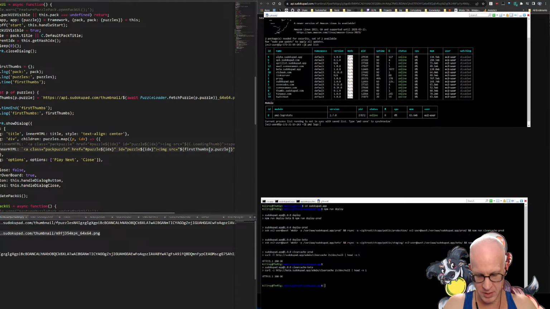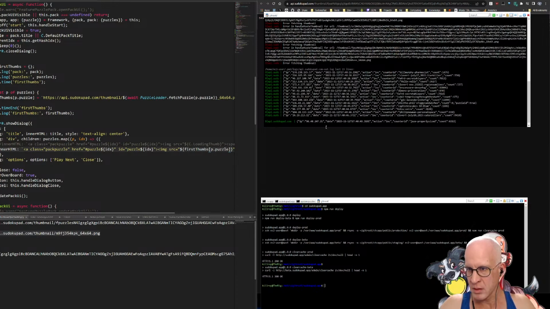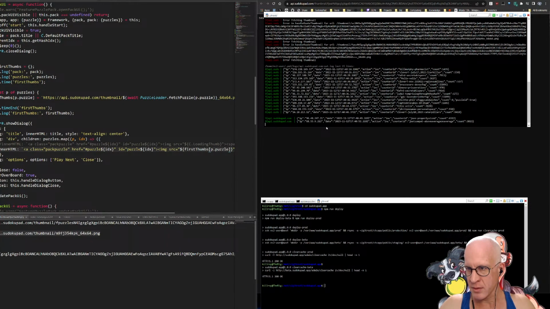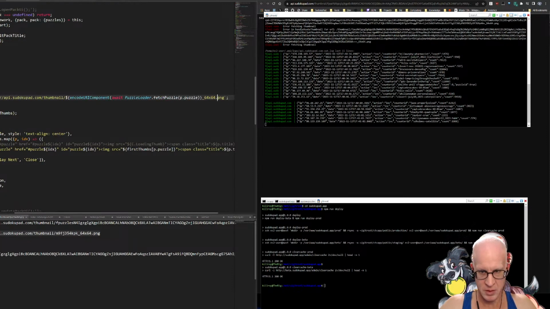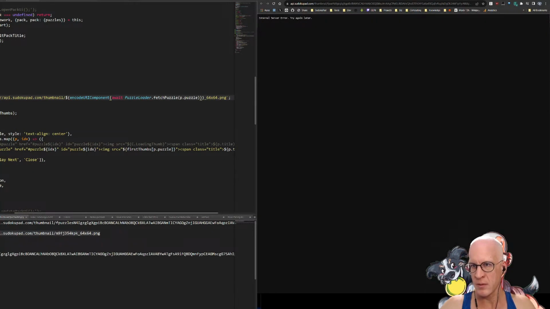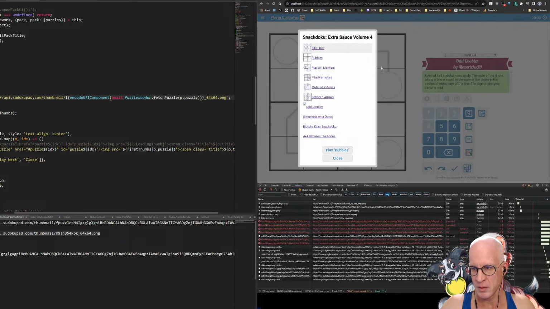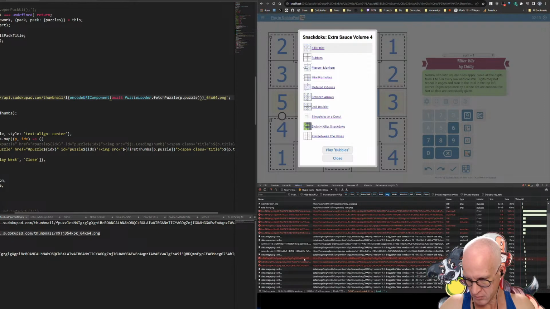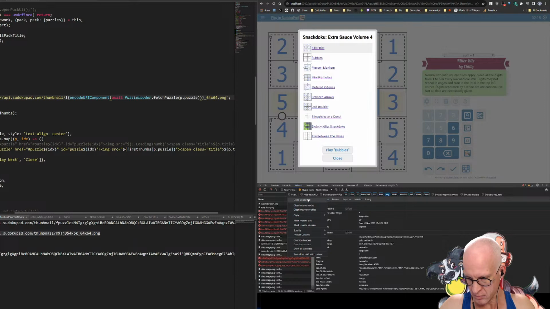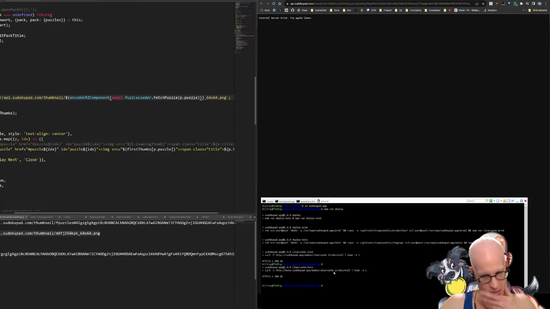We want to look at the API. Error fetching thumbnail. Error fetching thumbnail. It's probably the URI encoding, encodeURIComponent. Probably. I hope that's it, because that's an easy fix. Nope. All right, I'm going to start up a local copy of the API because I don't think it's running right now.